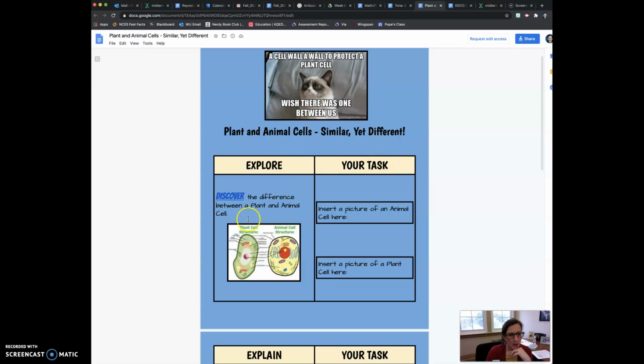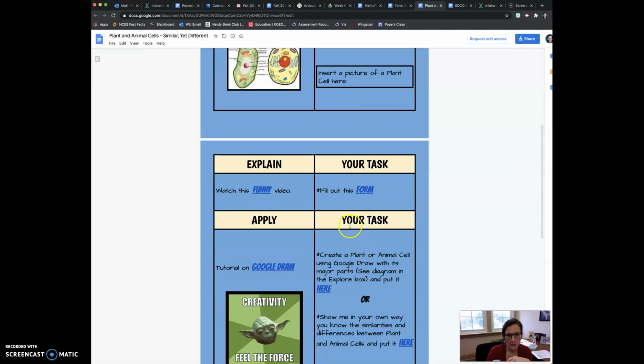Plant and animal cells. So discover the difference. If you click here, there's an article linked that describes the difference between plant and animal cells. They find a picture of an animal cell and insert here. Same for plant. Then they scroll down. Watch this funny video. Fill out this form, and they've linked a form here.